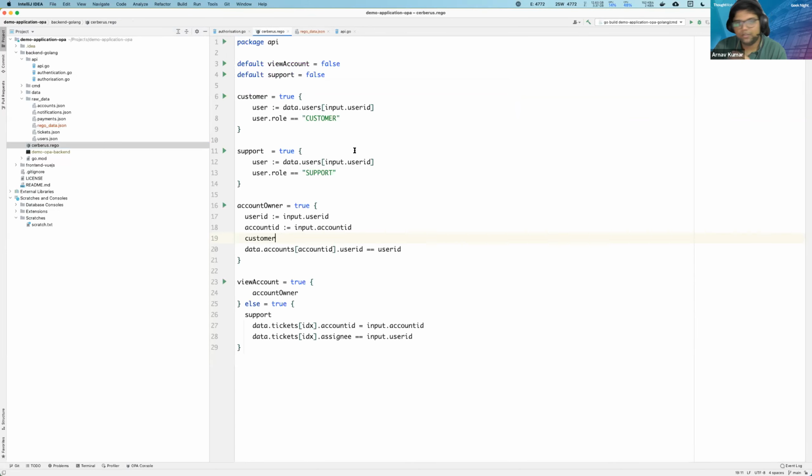I will now show you my Rego file. My Rego file is fairly simple. It exports two rules by default, which is the view account. Well, they're called expressions. So view account expression and support expression.